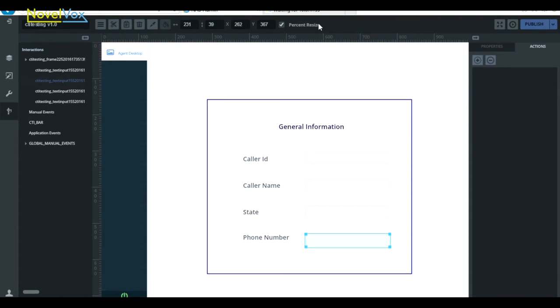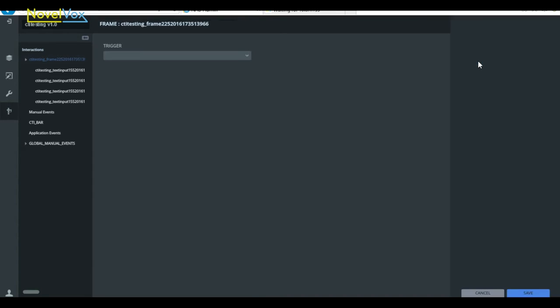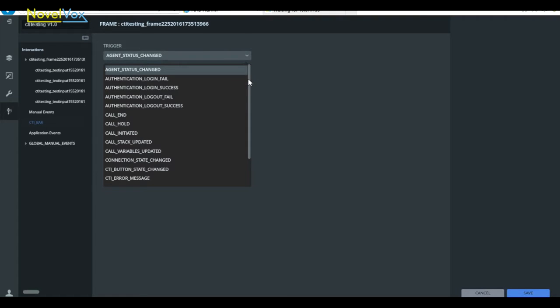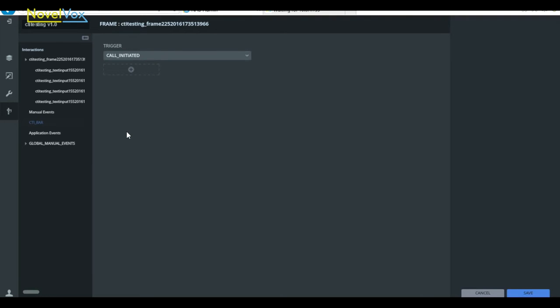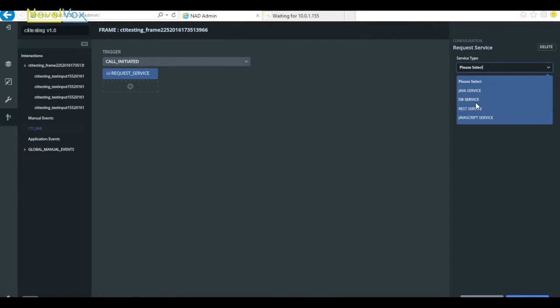We'll apply an action for our CTI event. So, select the form, add the action, and from the Interactions tab, we'll select the CTI bar. Once we select the CTI bar, we can see the various events that can be fired by the CTI. So let me select the Call Initiated event. As soon as a call is initiated, I want to request a service. In this case, the service is a DB service, which was called showCaller.